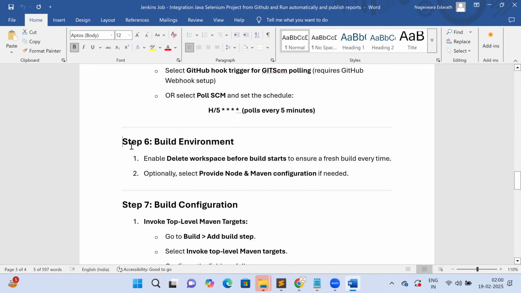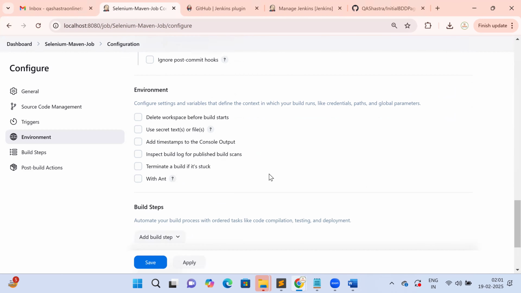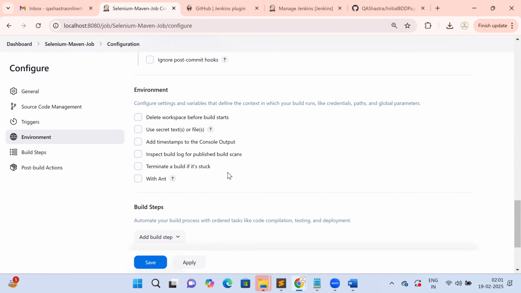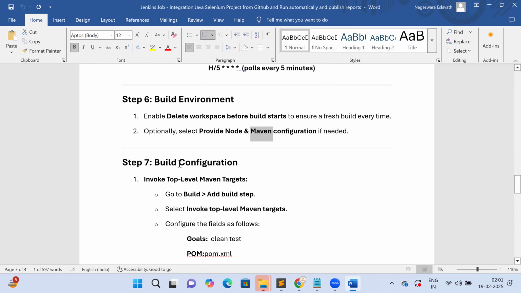The next one is the sixth step: build environment. You can enable delete the workspace before build starts, and there is an option to provide the node and management. We will talk about the other things later. So what is the environment here? In build environment, I'm not checking anything, just leaving it as it is by default.